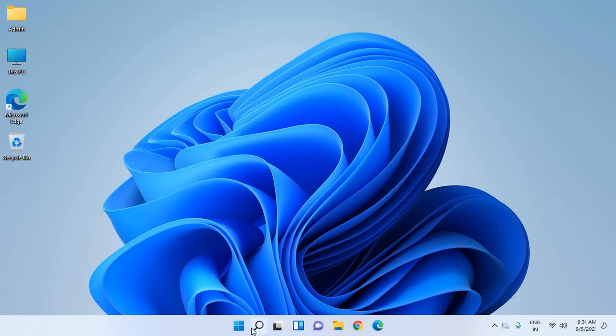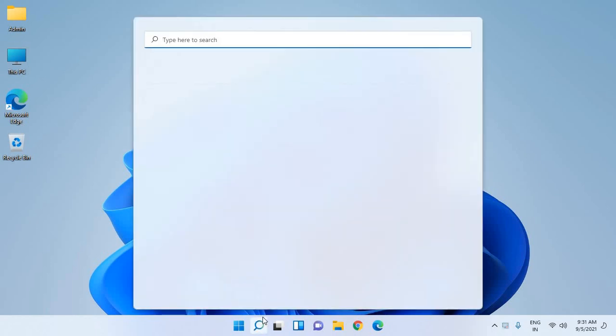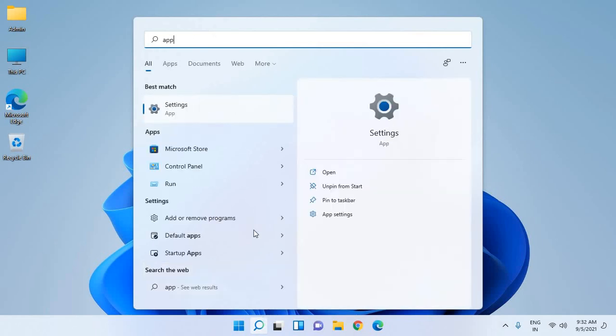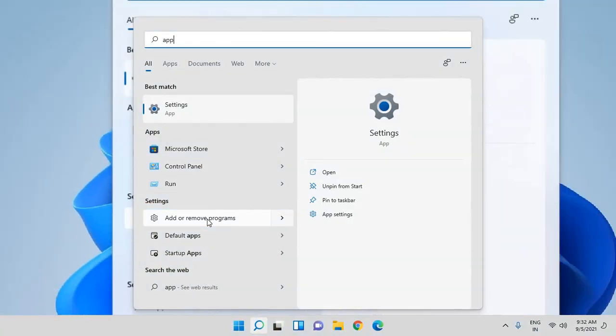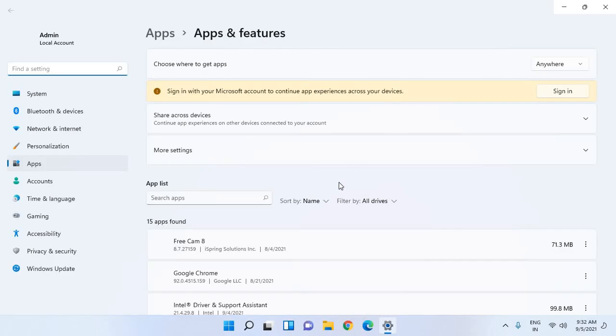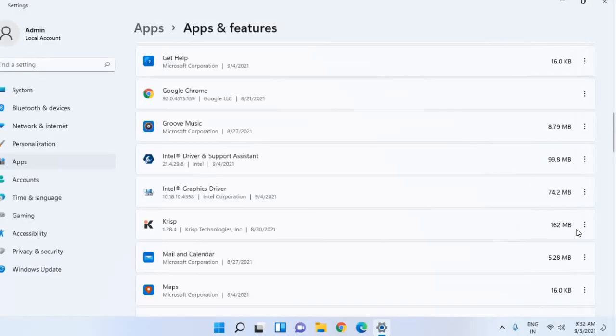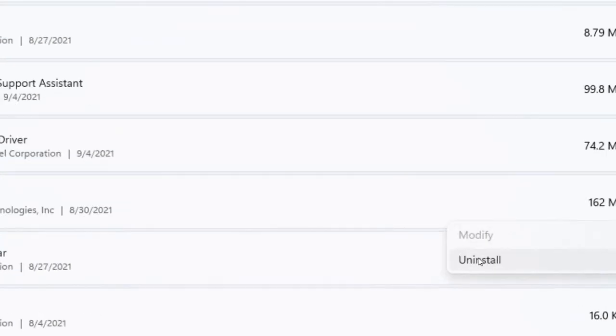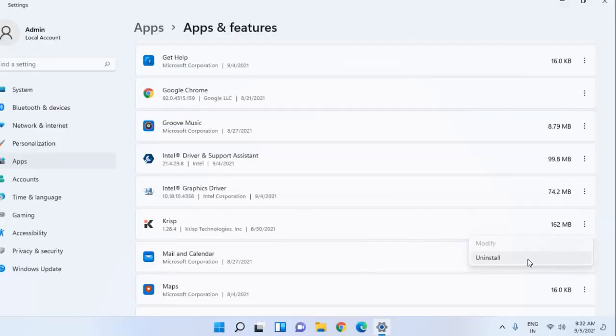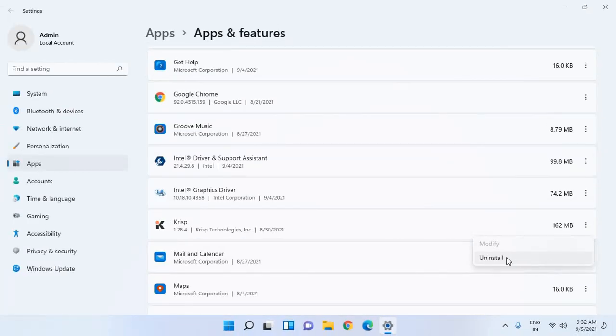So the very first option is just click on the search icon and type app, and here you will find add or remove programs. Once you click on add or remove programs, a new window will appear like this, and you just need to scroll down. Let's say if I want to uninstall this Crisp, I'll just select it and click on this three dots and I'll get an option to uninstall. So the moment I click on uninstall, I just need to click on next and it will be uninstalled.